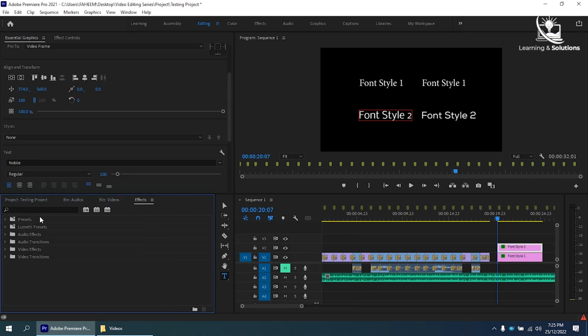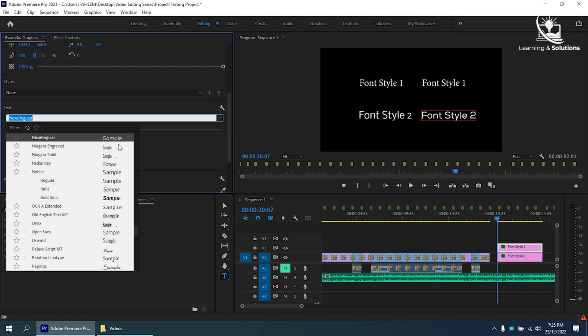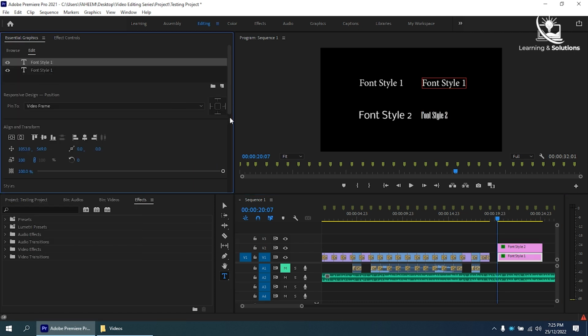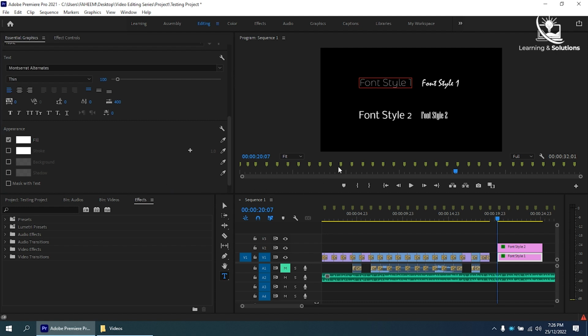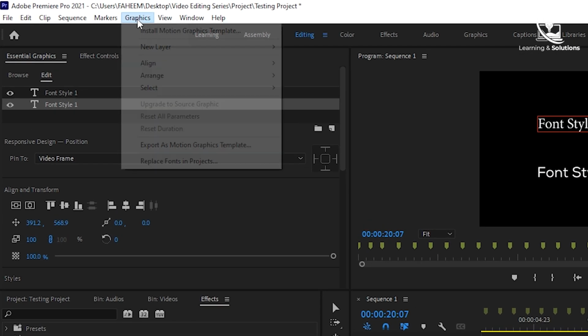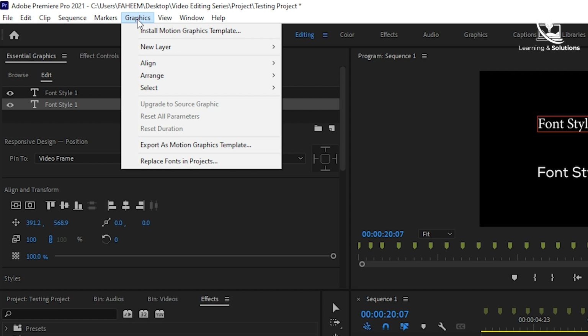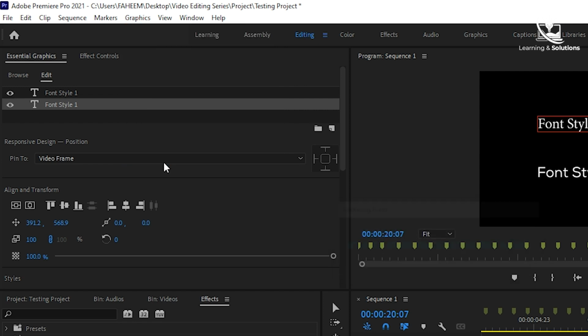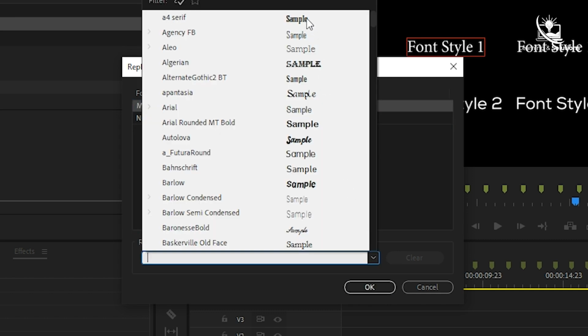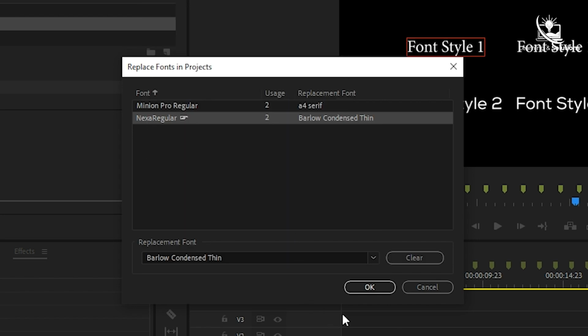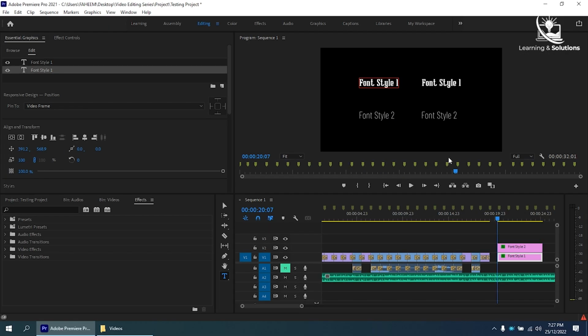Another trick is to change the font style at once. Normally, if you change the font style one by one from the Essential Graphics panel, that takes lots of time. So if you want to change all at once, then go to the Graphics menu on top. Click on Replace Fonts in Project. Here you can see a list of all the fonts used in this project. Select it and choose another one from the list. Now click OK. Here you can see the fonts have been changed very easily. You can apply this method to save a ton of time.